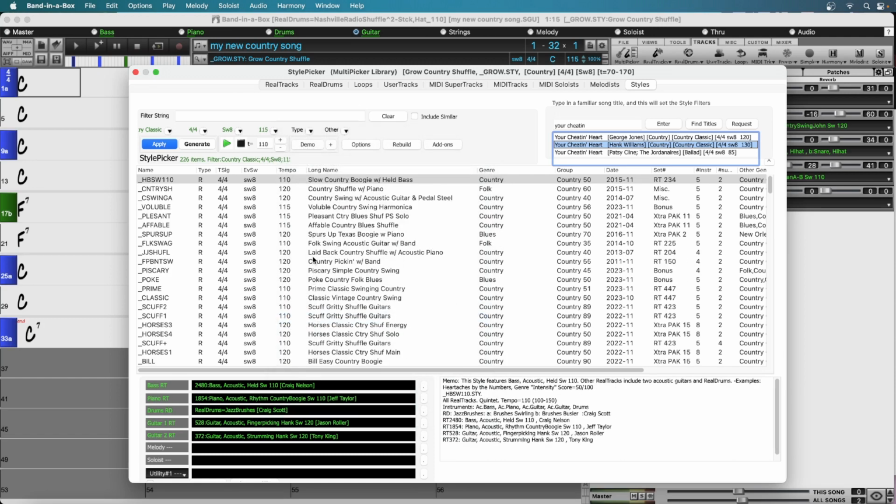You can see for the styles in the list, this column shows the ideal tempo for the style, but all of our styles work well over a fairly wide tempo range, maybe 15% lower than the ideal tempo, and maybe up to 30% higher than the ideal. So with these in the list, some have ideal tempos of 110, 115, 120, and all of them would be perfect for my song.